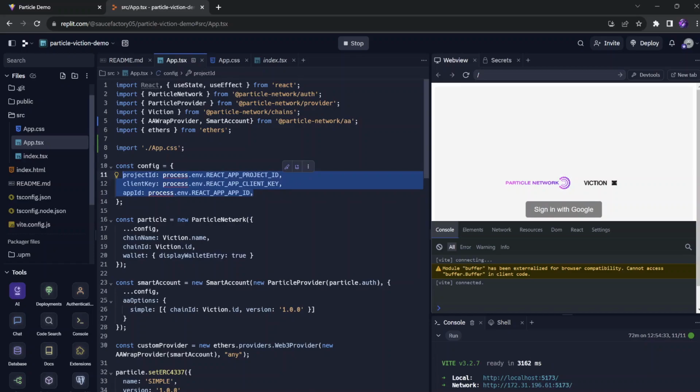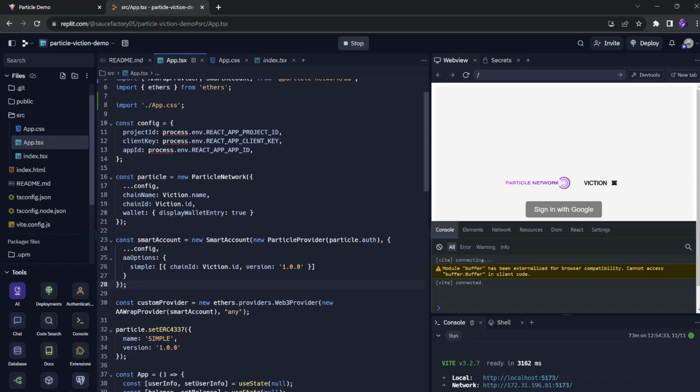We're defining our particle network master variable here, which is basically our representation and in some cases our method of interacting with particles wallet as a service. We're creating the smart account object in which we're basically defining what type of smart account we want to use and on which chain, in this case on Viction.